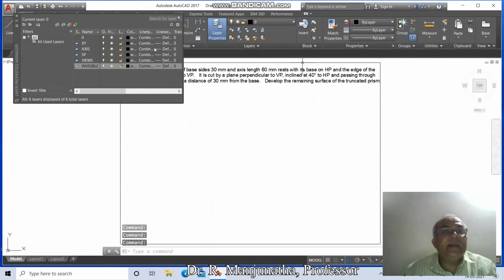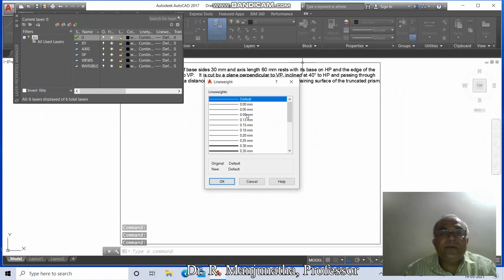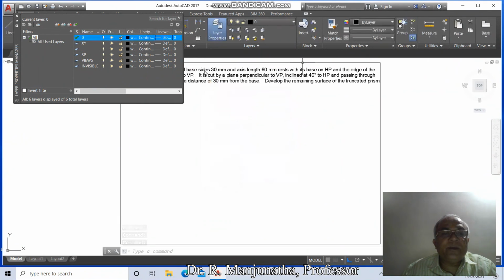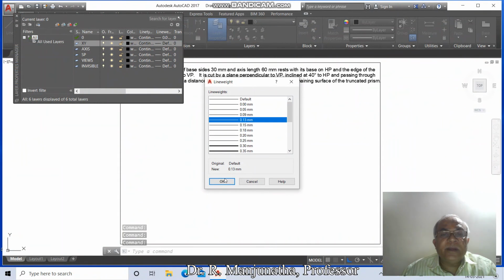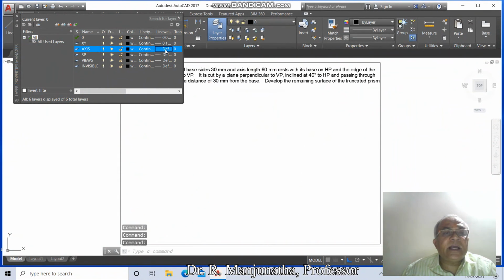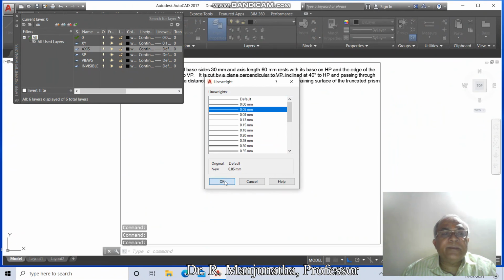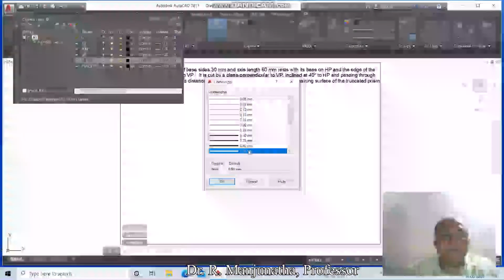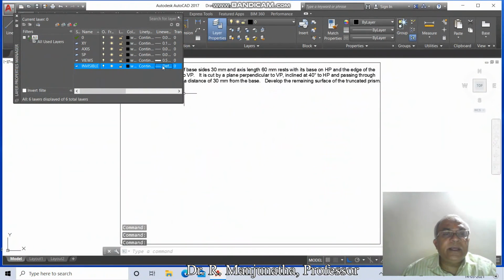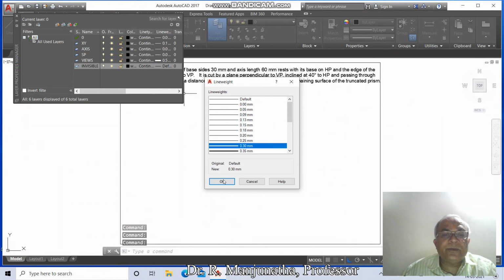Now we set the layer line weights. Layer 0 is 0.05 and say OK. Set layer XY as 0.13 and say OK. Set the axis layer as 0.05. Set the section plane layer as 0.05. Set the views as 0.5. Set the invisible layer as 0.30.